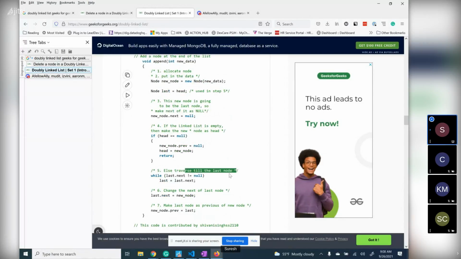Otherwise, else traverse till the last node. This is very important, right? Because we initialize last equal to head. Now we need to find what is the last node. So we need to find last dot next not equal to null. This is very important. It's not like last not equal to null. We don't want to go all the way to the null pointer. We will say last dot next not equal to null. So as long as there is a next node, go ahead and do the traversing. Last equal to last dot next.